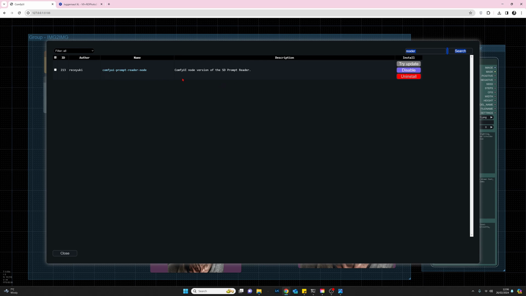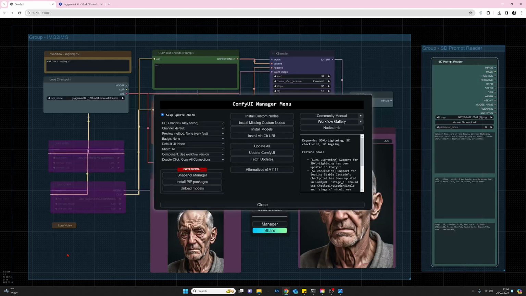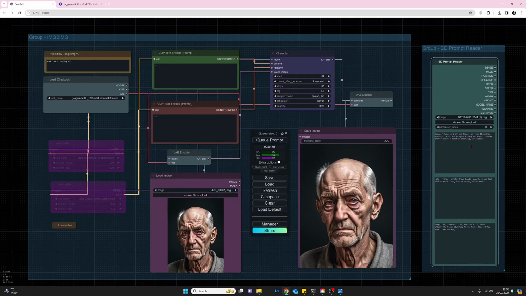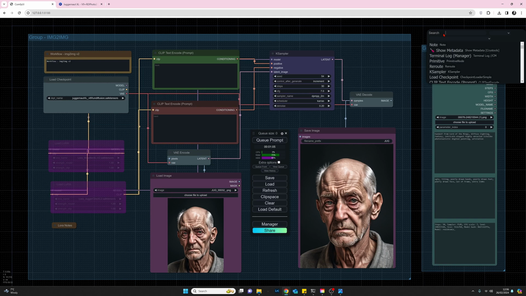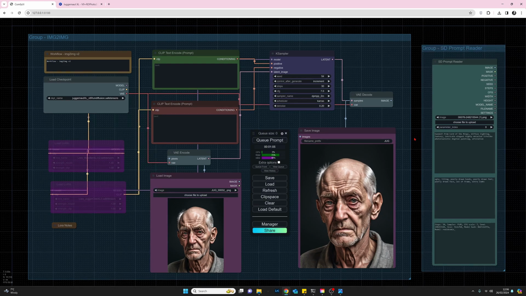You can see here I've already got it installed. So you need to install that. You may need to restart your ComfyUI once you've installed that to be able to call it up. Let's just close that, and then once you've done that, you can just add your node. And again, if you just type in reader, and you got it, there you go, and then you would call it up onto your workflow. So there we go.